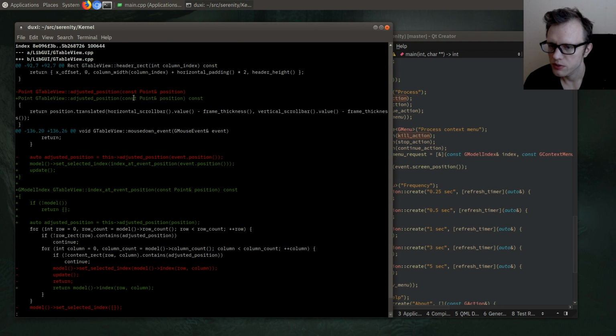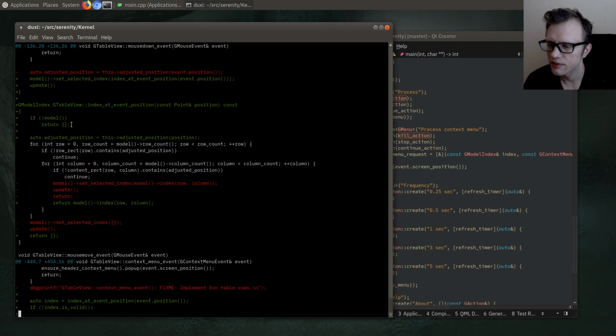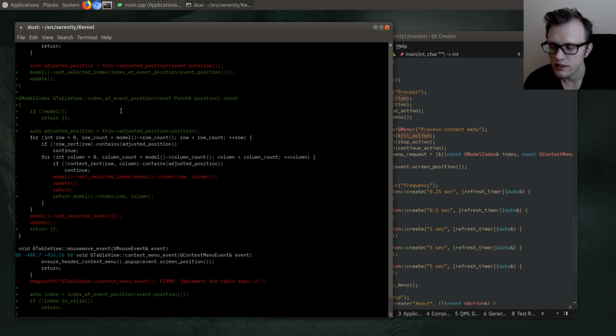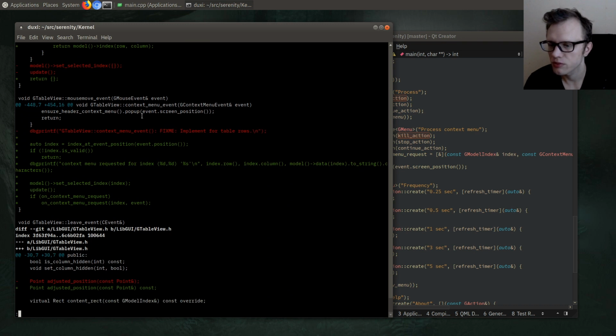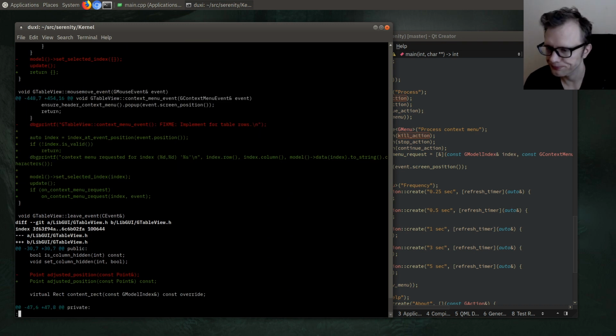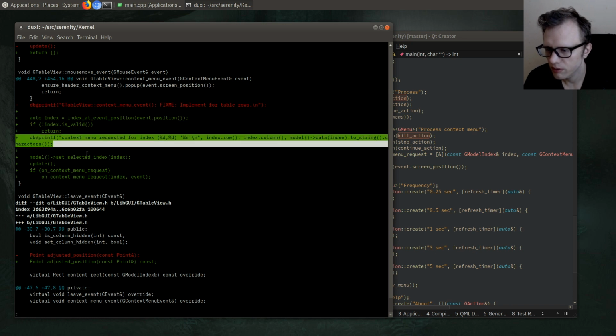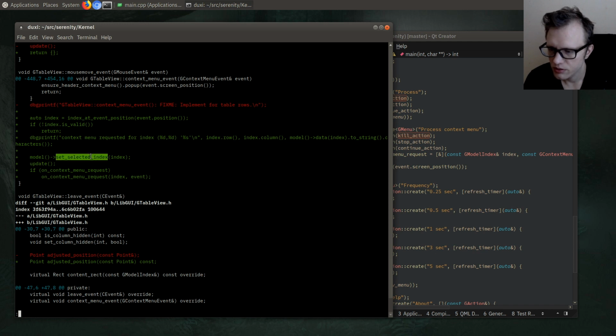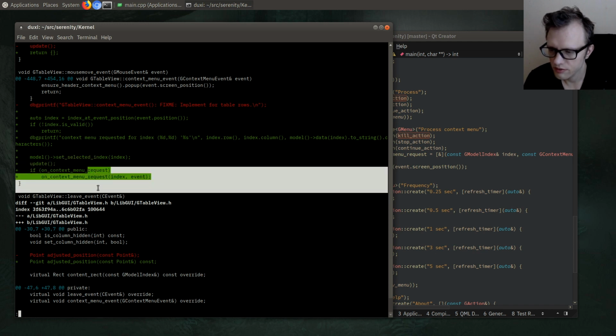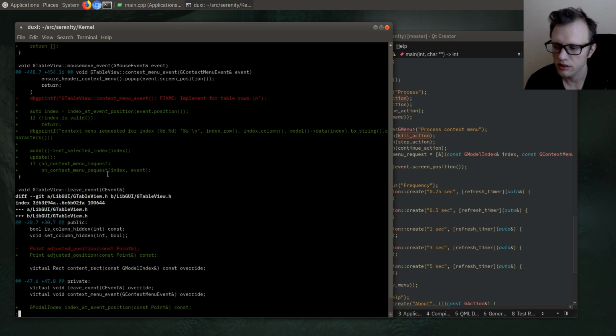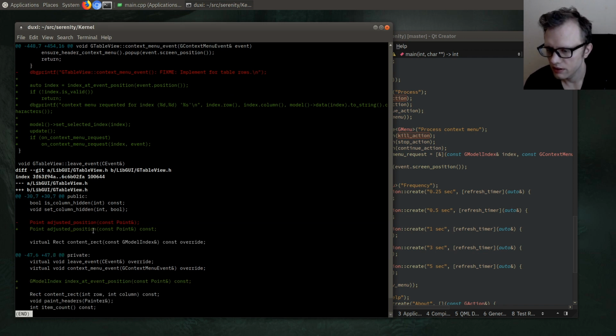Okay, and then just making adjusted position const, and then here in the mousedown event, just factoring out converting a mouse coordinate into a model index so that we can reuse it down here in the context menu event. Okay, so in the context menu event, if you're not hitting the header, then we get the index for the position, and then print out a little helpful info. And then set the selection to that index, repaint, and then if there's a context menu request hook, then we call it. Cool. And then here's just the header changes. I think that's good. So let's commit this.